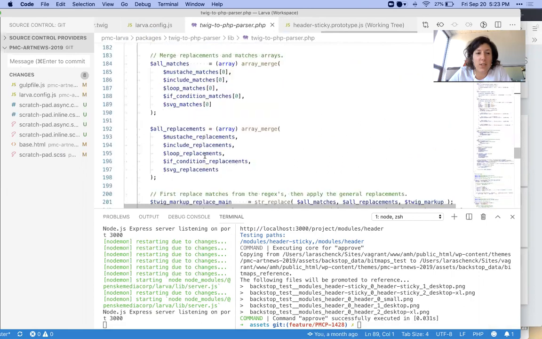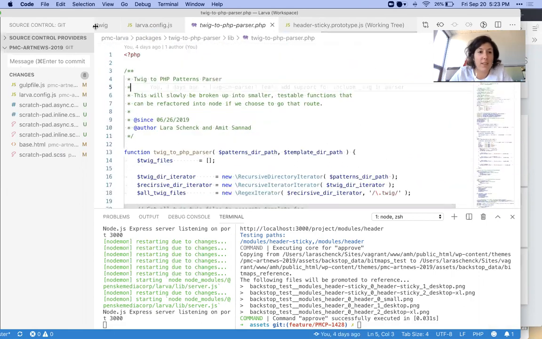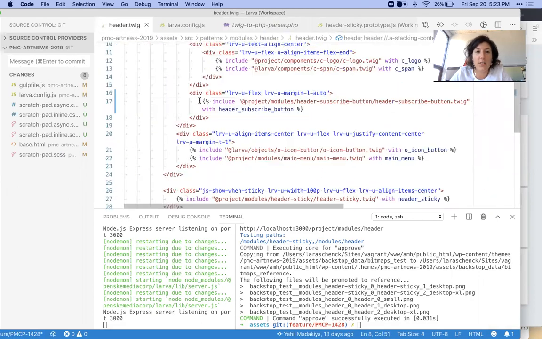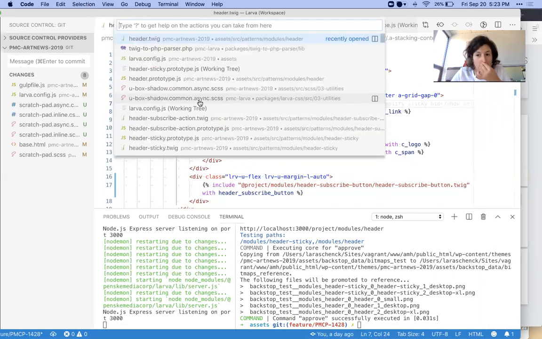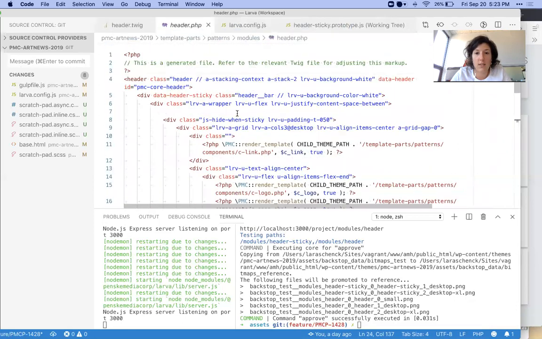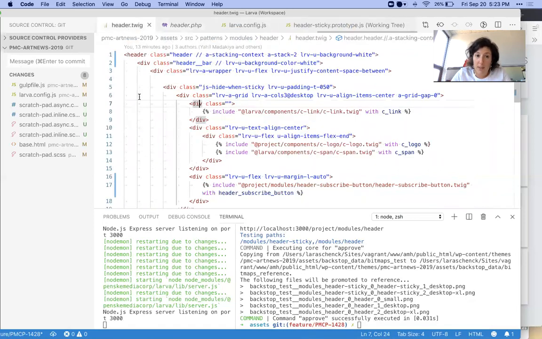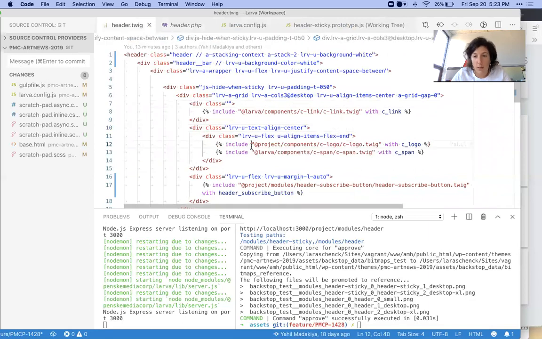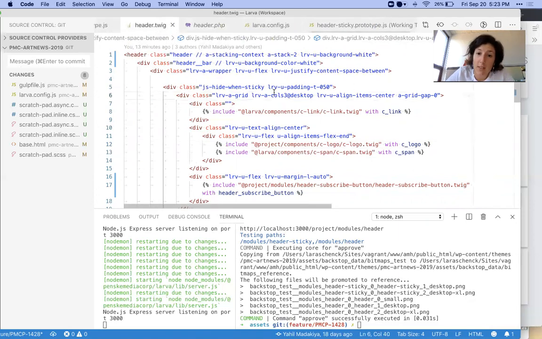So this essentially turns Twig files such as this into WordPress VIP flavored templates like this via regular expressions, so that we can have the same markup in the pattern library as we do on the production site, or the actual application, the actual website.